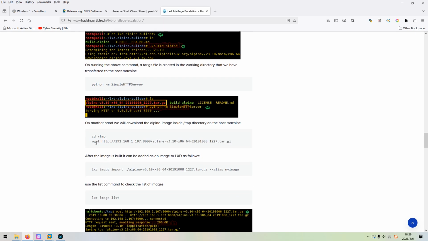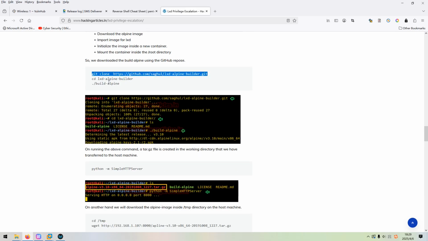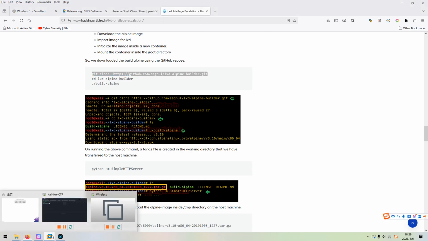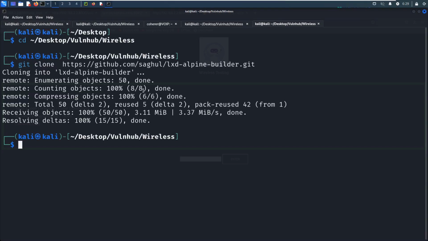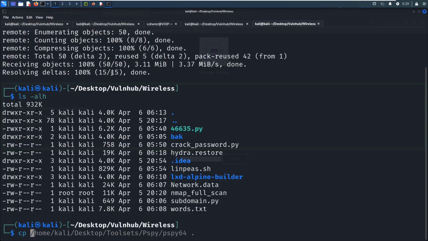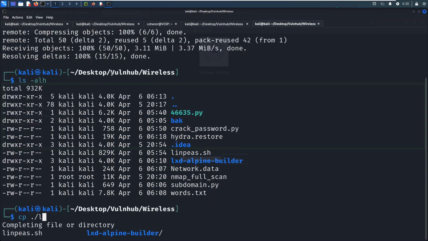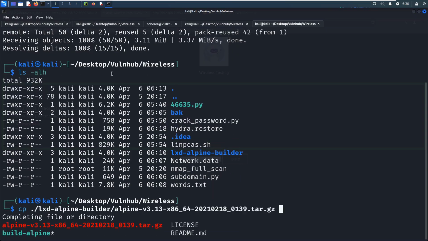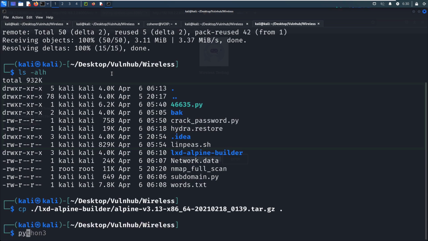Okay, so I've already cloned this repository from GitHub. Now, let's go back. Because here, I've already cloned this repository from GitHub. So now we can copy the LXD alpine build to the current working directory.